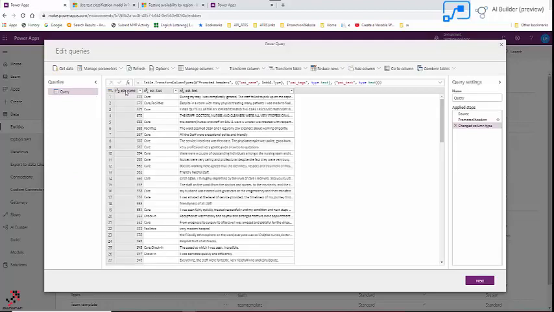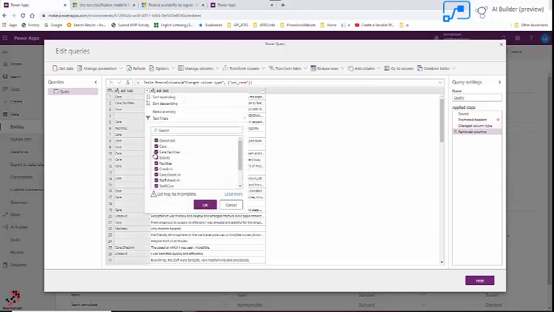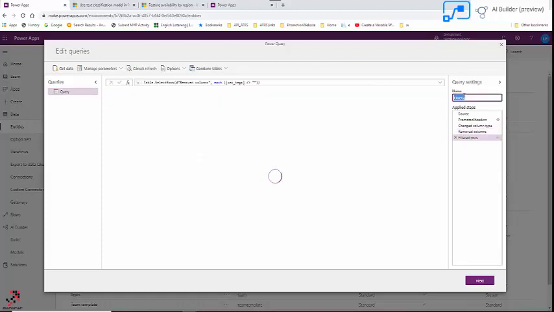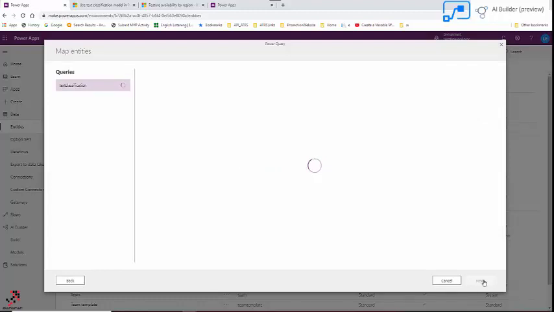I don't need these columns, so I remove this column, and I also don't need the one that is blank, so I remove the blank from here. I put a proper name for it, text classification. So this is my data. I'm going to the next step, and it's going to load the data into the CDS environment.